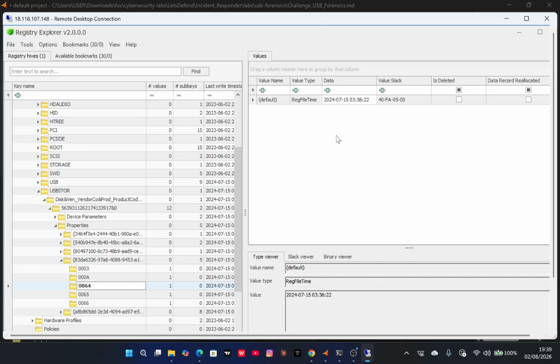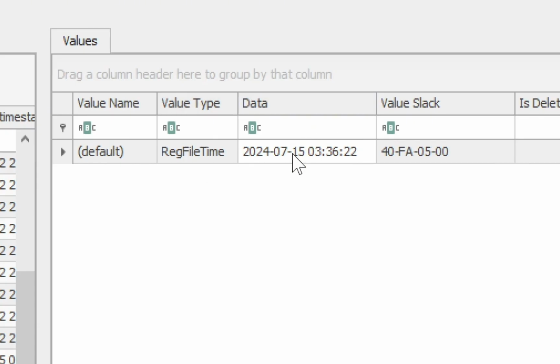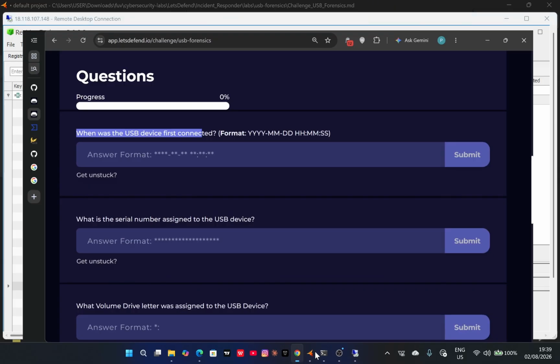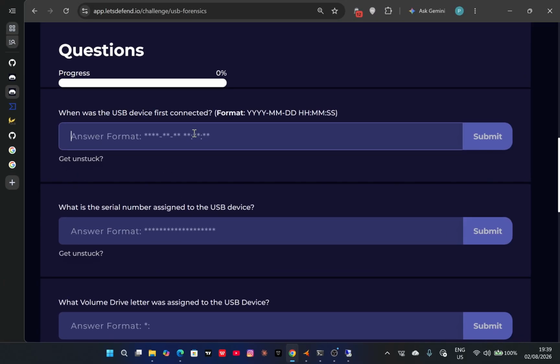Okay, so let me click that, and under the data column we have the value to be 15th July 2024 at around 3:36 a.m. I'm quite sure that this is in UTC. So I think this is the exact value that we need. Okay, so I'm going to copy that, go back to Let's Defend and put that in. So let's verify if the format is right.